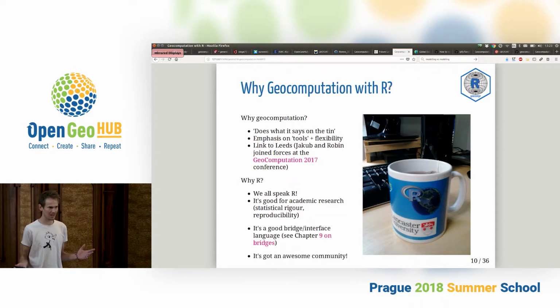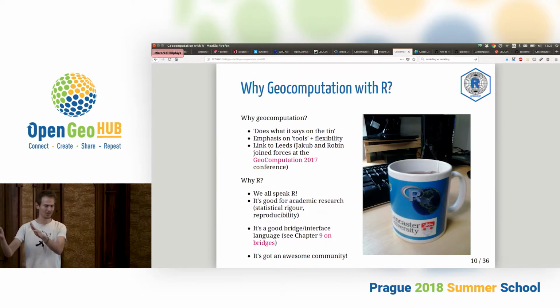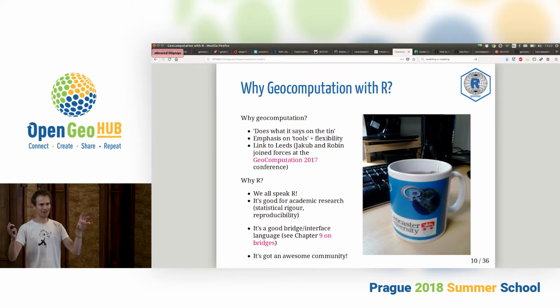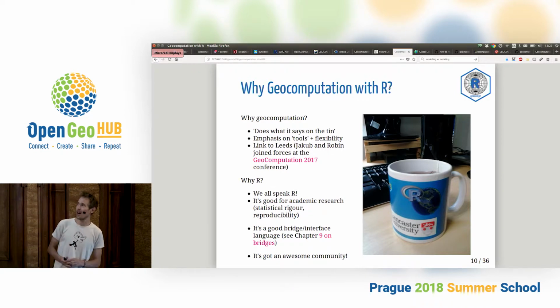Well, we can break that question into two parts. So number one is, why geocomputation? Well, it does what it says on the tin. It's a simple word. We're doing geo and we're doing computation. So there's no ambiguity in what we're doing. And we wanted to make it quite a general book. So we wanted to teach the basics, but we wanted to teach basic foundations that you can build on.